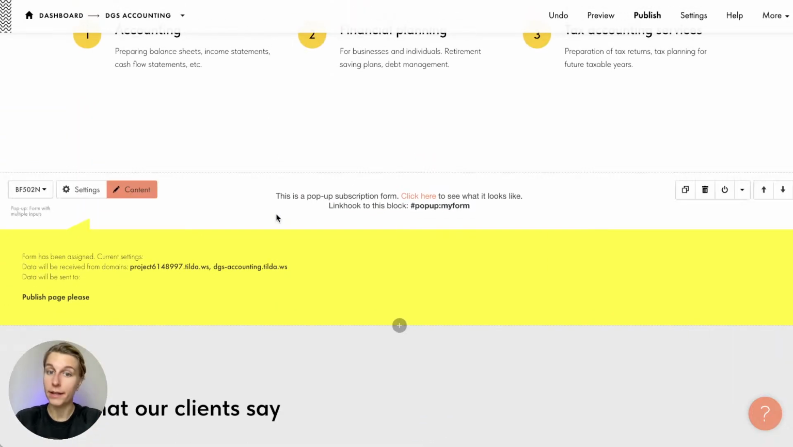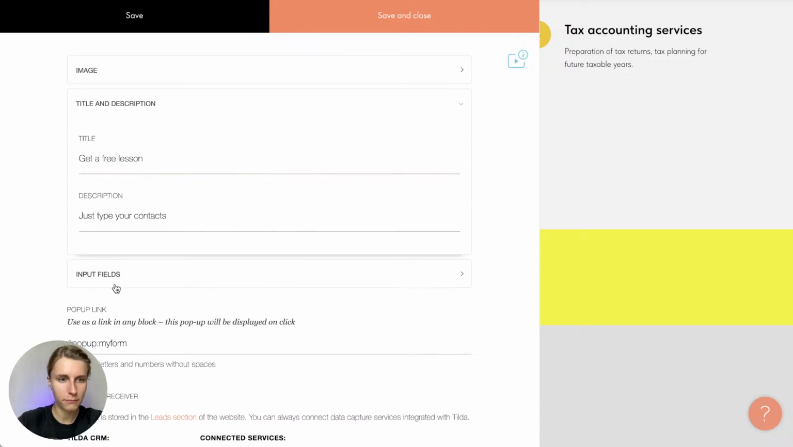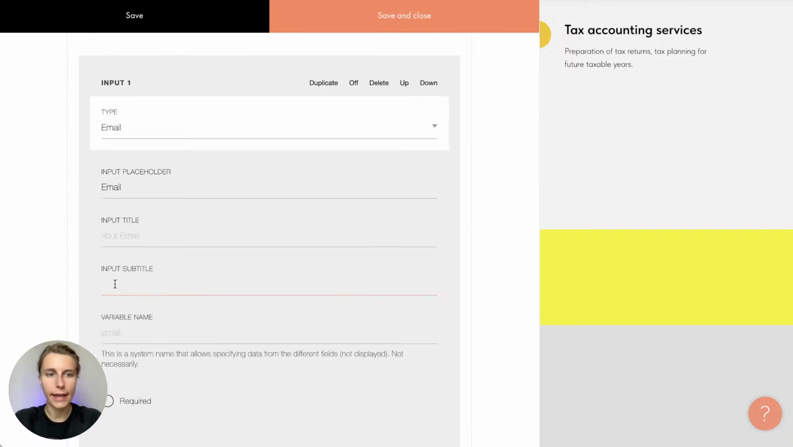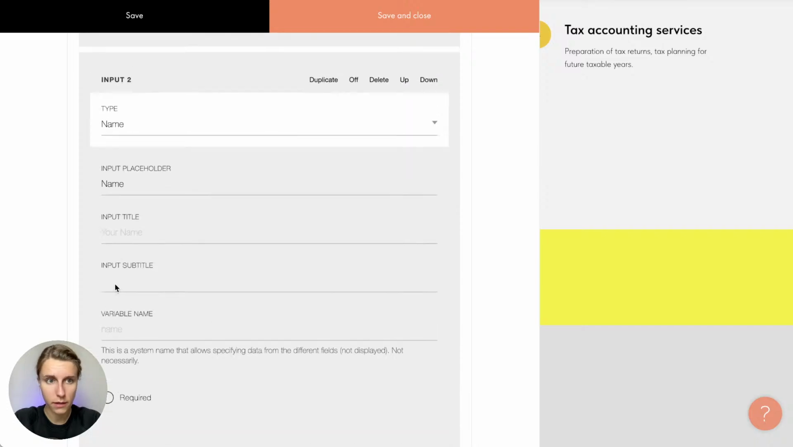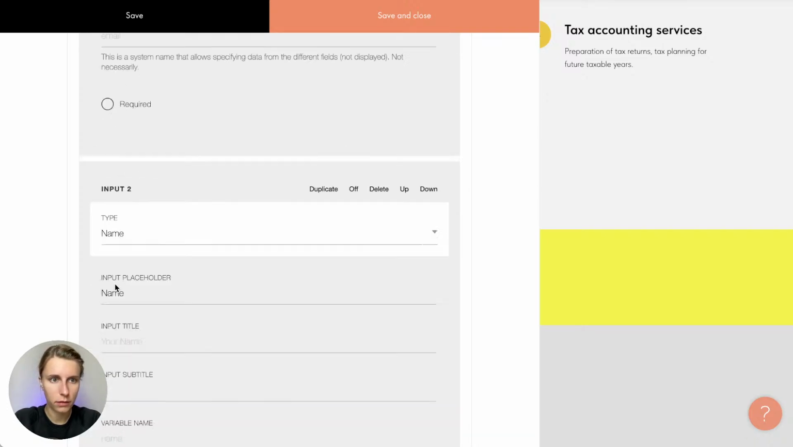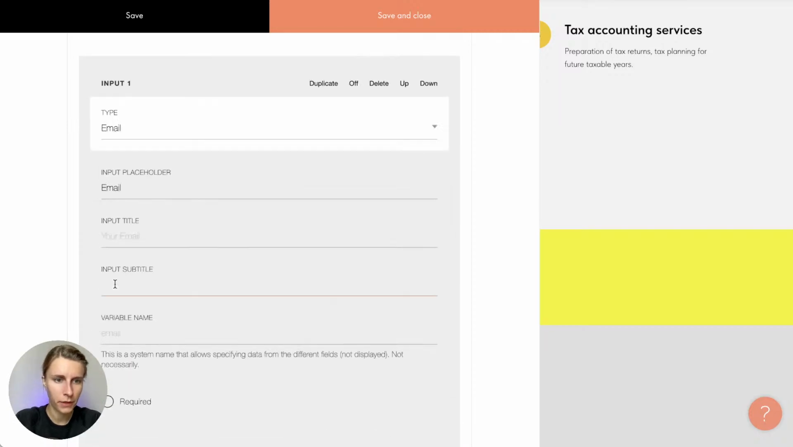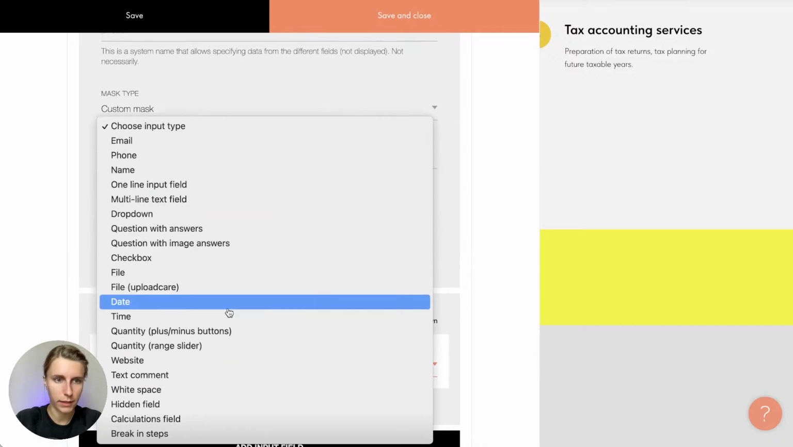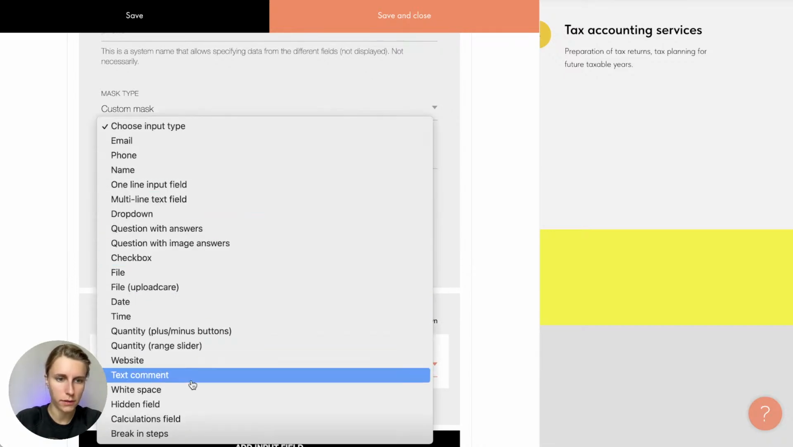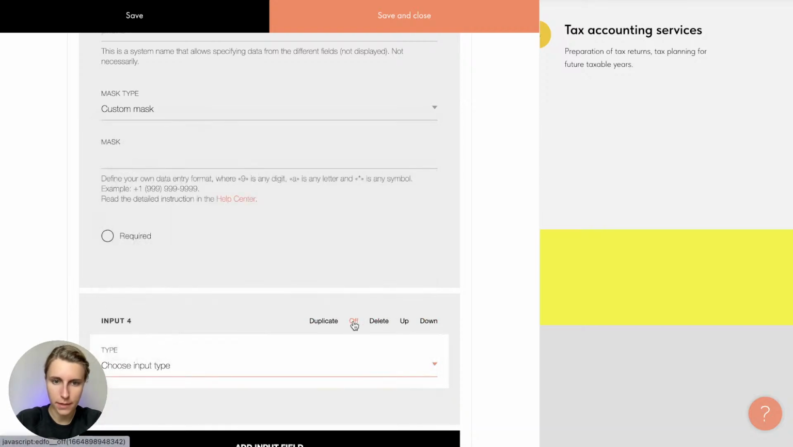I cannot see anything, and that's okay because I have to go to the content tab and customize the title and description and the input fields if I want. I can add more input fields, or I can just leave what was there. So there was an email, a name field, and the phone number field. I think for me it's okay, but you can always add another one, and there are more than 20 of them, like drop down, questions, checkboxes, text, comment, white space, whatever you want. Okay, but I will just delete this one.